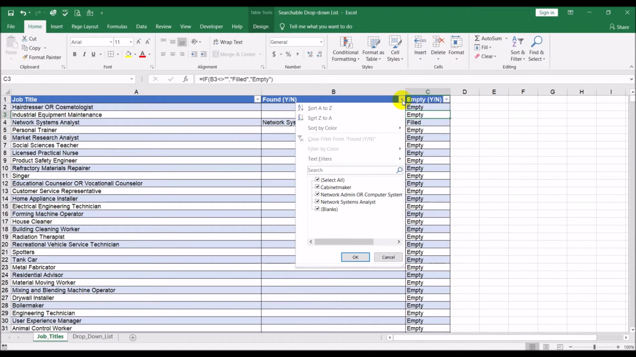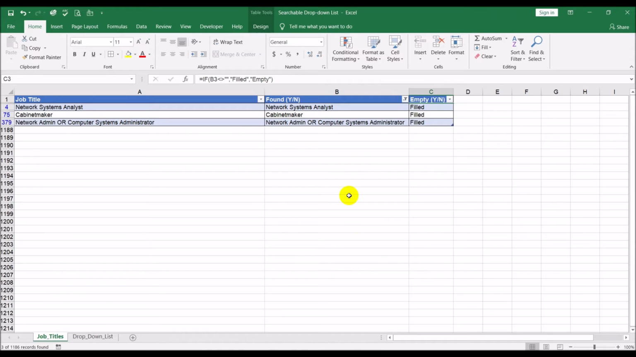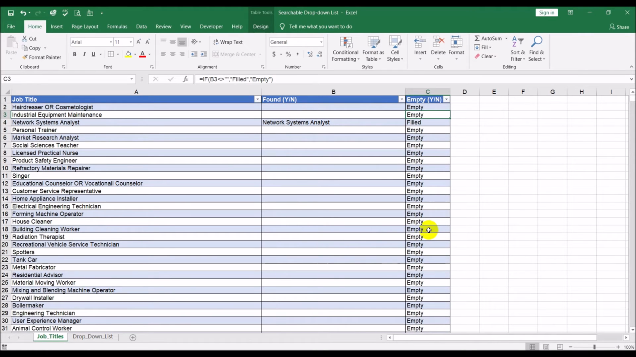Now, what are the options for NET? I'm just going to filter out the blanks, and let me show you 3 options, 3 job titles that have NET. Network has this NET at the beginning, Cabinet maker, so cabinet NET, and Network administrator NET. So it says filled in, and the rest show empty.